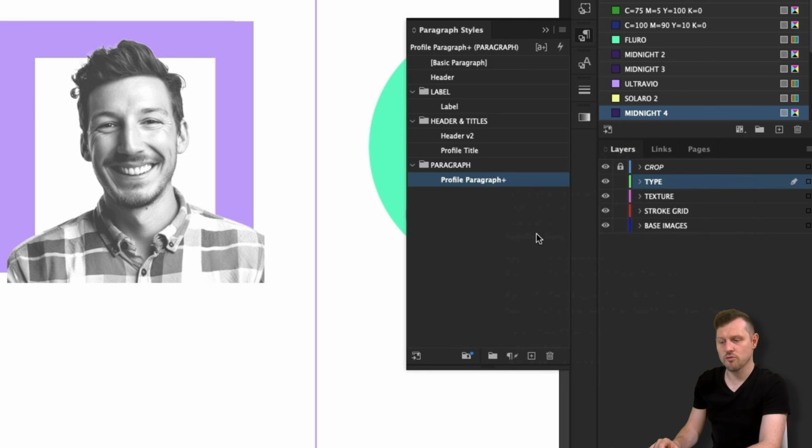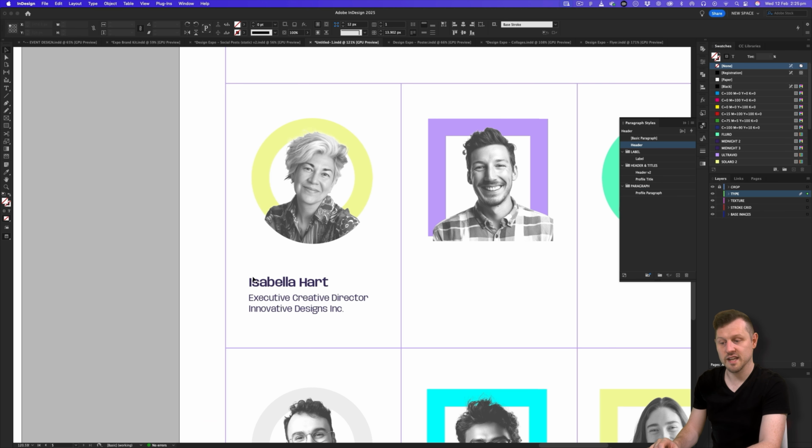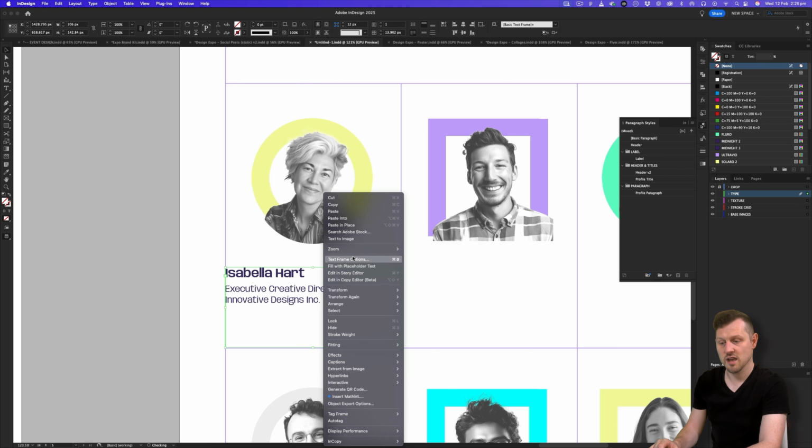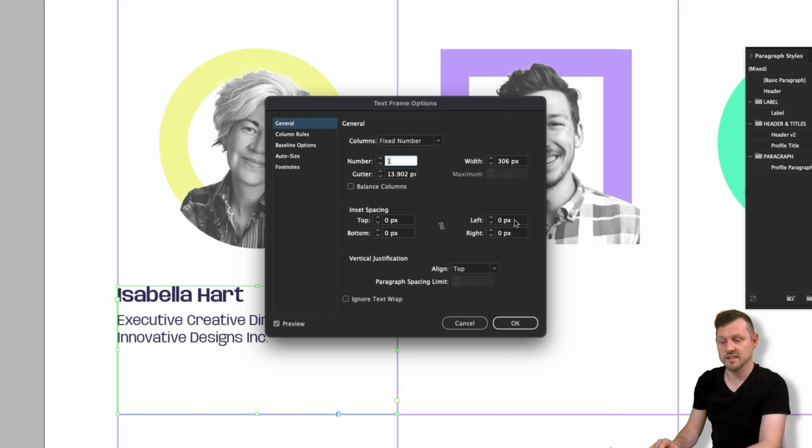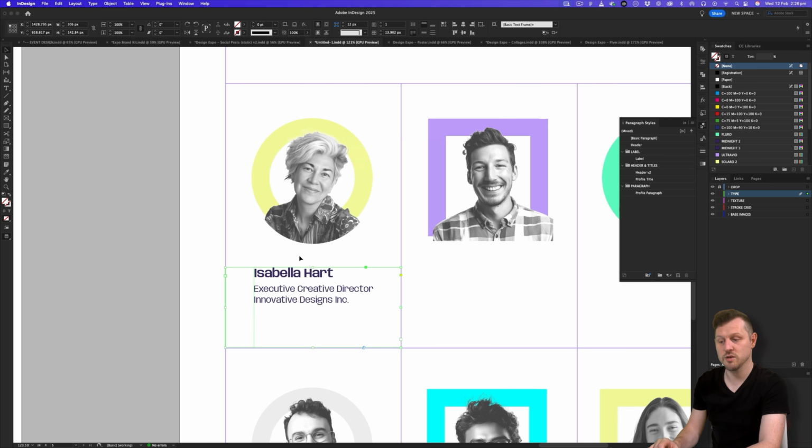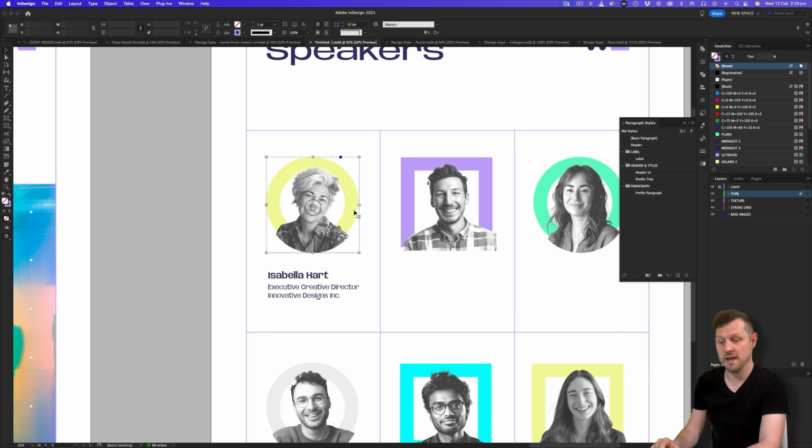So next I'm going to grab the type frame, drag and align it to the left side of the stroke. And I'll drag the bottom anchor point down to the bottom of the grid space. I'll right click on the text frame and click on text frame options, and I'm going to apply a left inset space of 50 pixels. I'll click OK and adjust my text frame and image above to sit comfortably in the space.